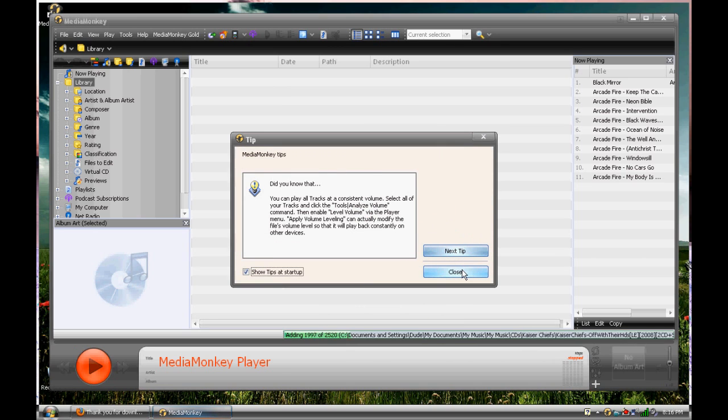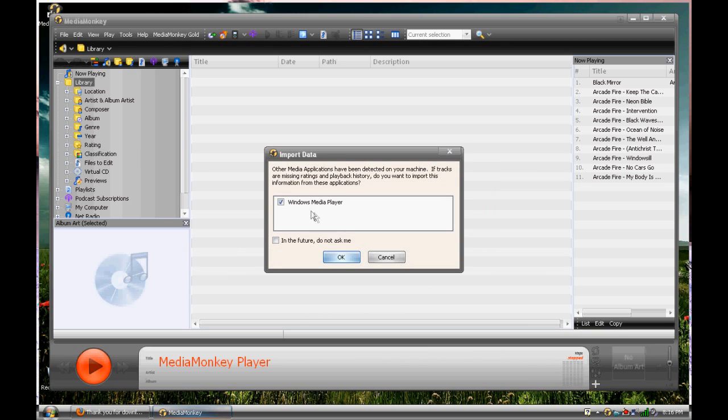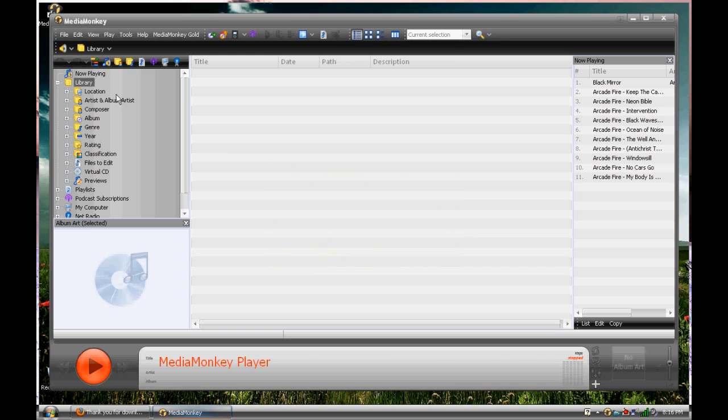Okay? It's going pretty fast here because I've done it before already. I'm just showing you how to do it. It's going to import data if you want it to. I don't want it to import any data from Windows Media Player because I never use that. You're going to press OK. Now, I'm going to show you everything here.